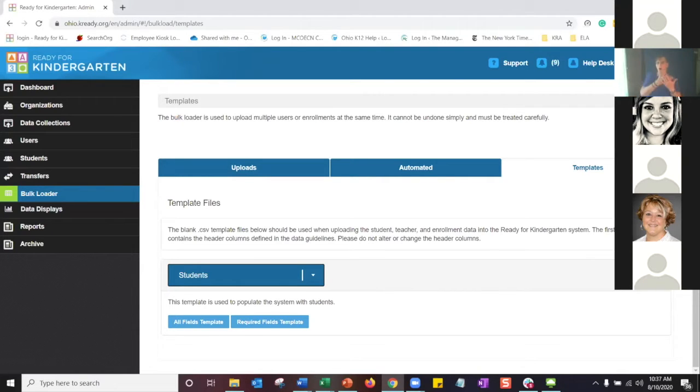You will have the race, the gender, the disability code, the English language learner. You will have all those fields that you can fill in for each of the students. The required fields is strictly just for what is needed to upload the student into the KReady system. So the first and last name, the date of birth, and the state student ID.